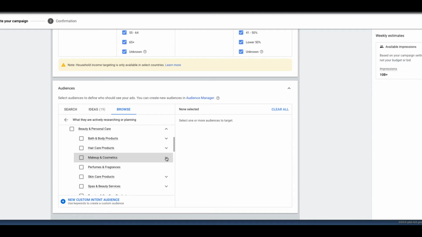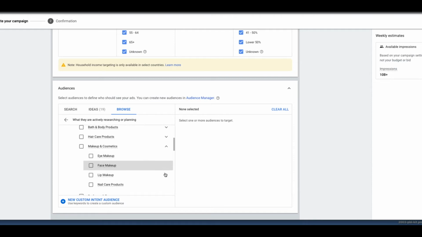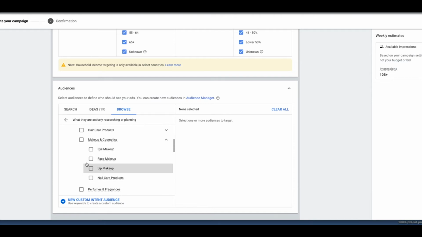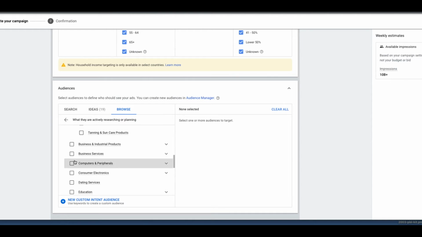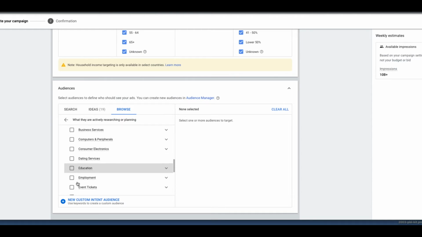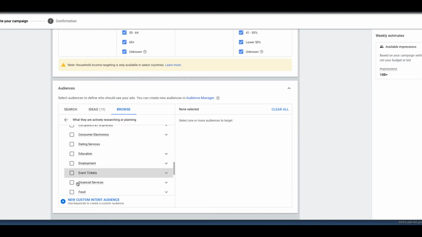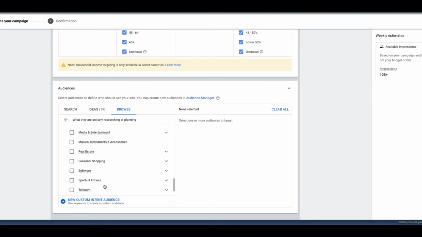Let's say if you have a makeup and cosmetics brand, you can find people who are in market to purchase. And I would say that Google's even honing in on keywords that have purchase intent. They're trying to decide that people are in market for something. All kinds of stuff here. You've even got dating services.